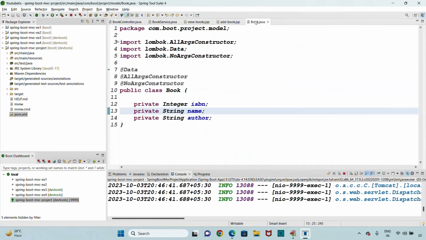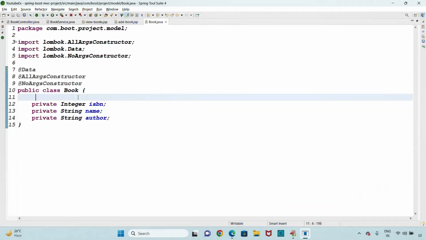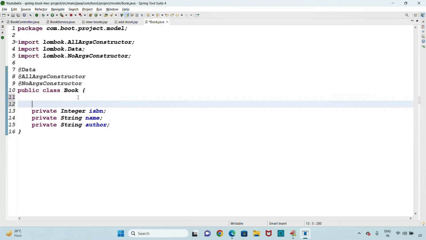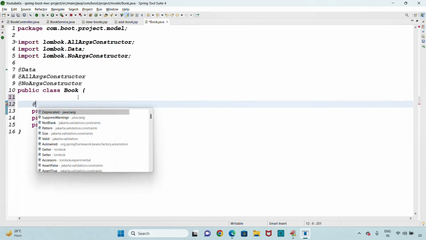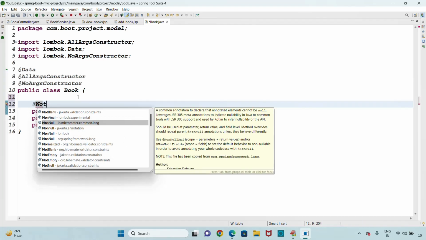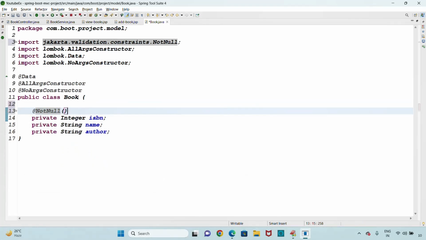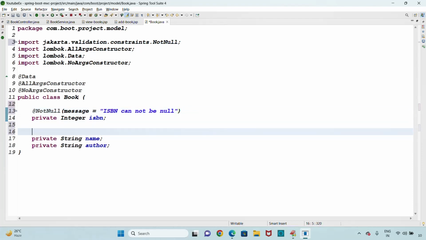Open the Book class, the model class. In this model class, first of all, let me add some annotations for validation. Use the @NotNull annotation. This ID should not be null, and the ISBN number should not be null. Just write the @NotNull annotation with a message: ISBN cannot be null. That one I can add like this.